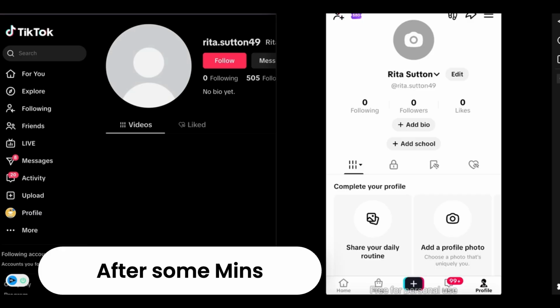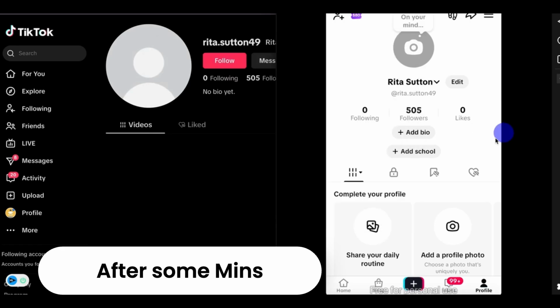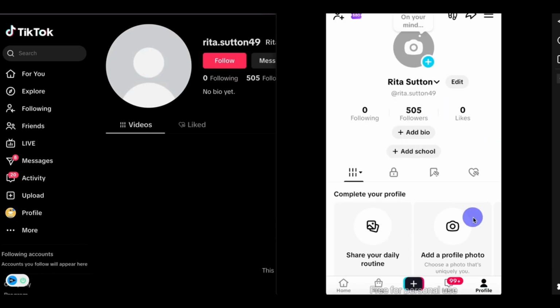Okay, so after a few minutes, go back to the account. You can see some notifications popping up. So refresh the account. You can see we have 505 followers. So this is a simple way you can boost your TikTok or any TikTok accounts.